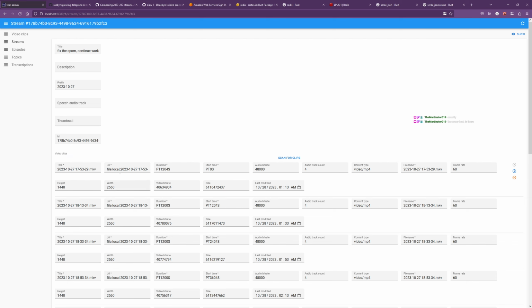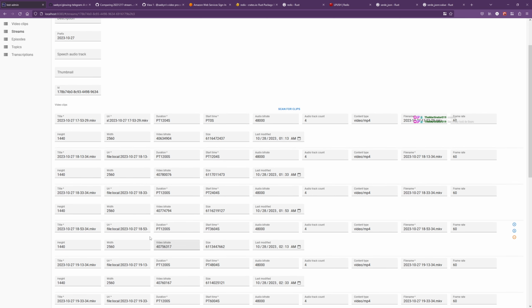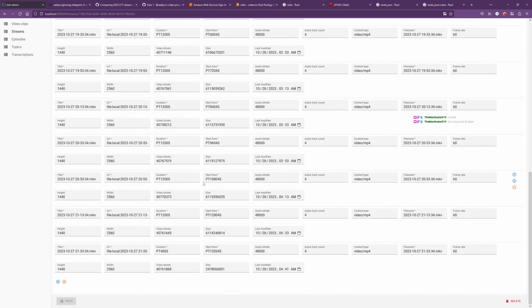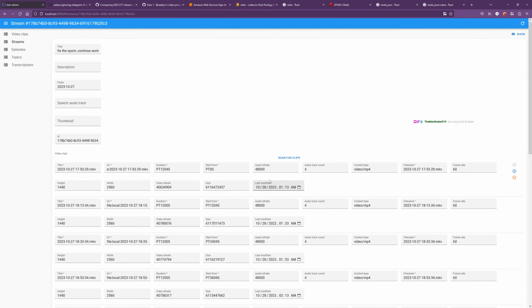And then we have the file where the video is stored, and the duration in ISO 8601 duration format, and the bit rate and width and height and all these sorts of things. So I have all this metadata. I actually have a tool built into this UI, scan for clips. If you give it a prefix, because all the files have the prefix date in the name, it will scan the disk for all the clips and use ffprobe to pull in all this metadata. So it's a whole thing.